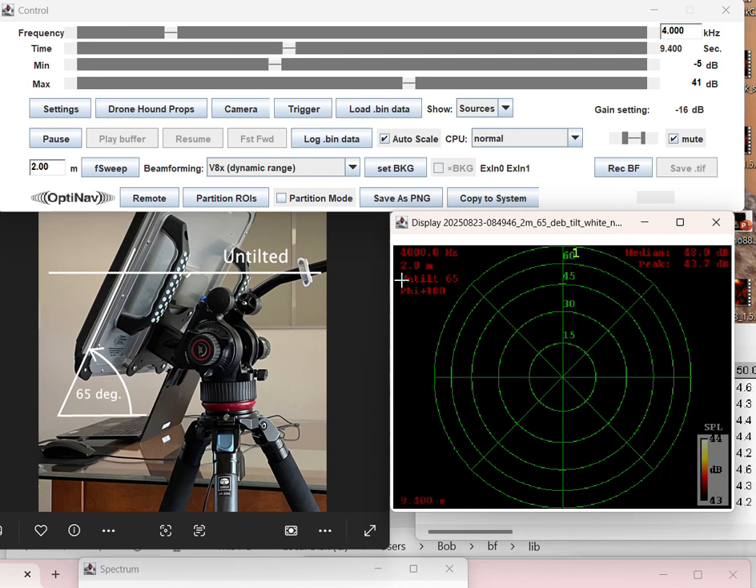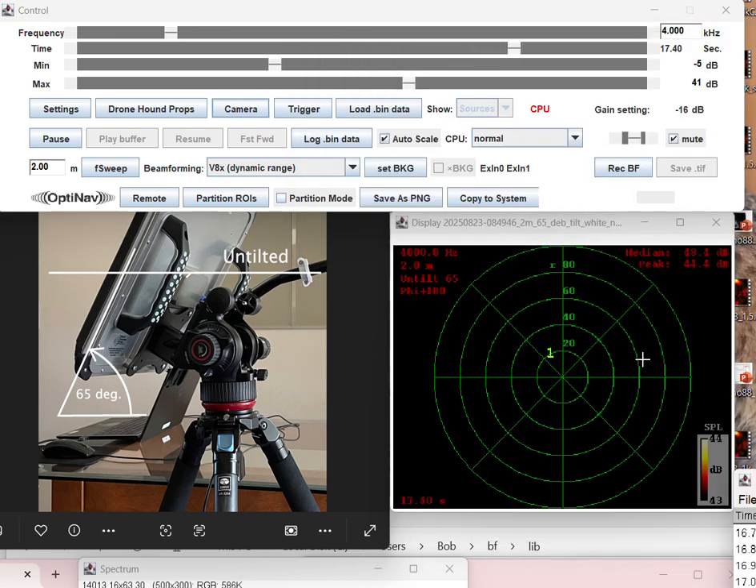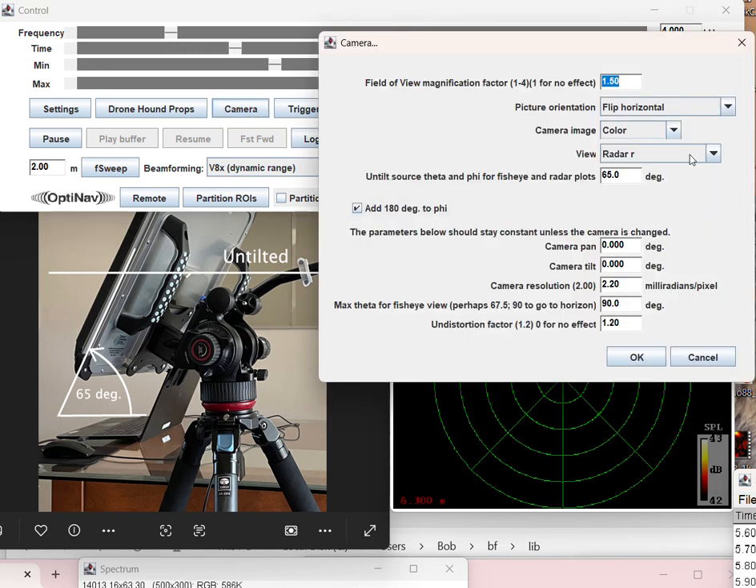But untilt and the phi change also affect the radar displays. So here's the radar R display. Again, it's not correct because the range measurement doesn't work indoors. But it also could have been applied to the radar row display.